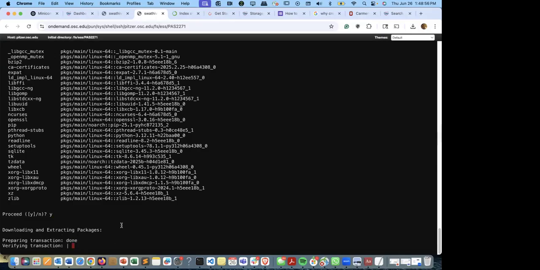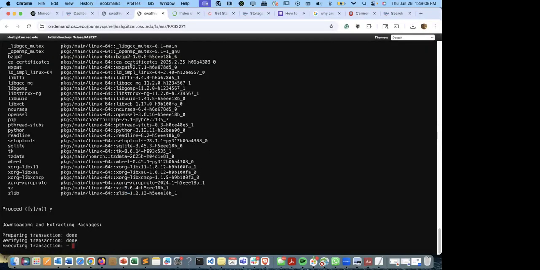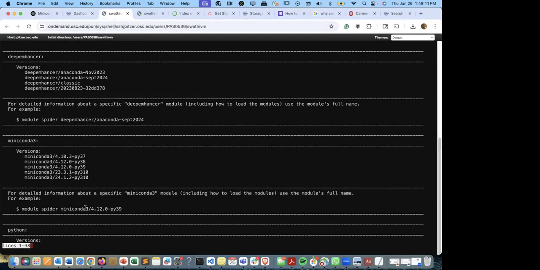So I think this will take a long time, so I'll cut these short because I've already set up the environments. Once the environment is ready, you simply say conda activate the environment and which pip. And since I've done this already, I'll quickly go over that installation.